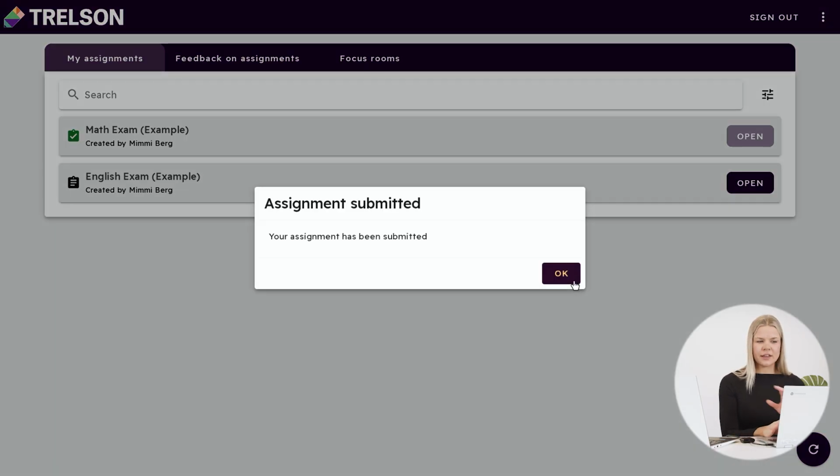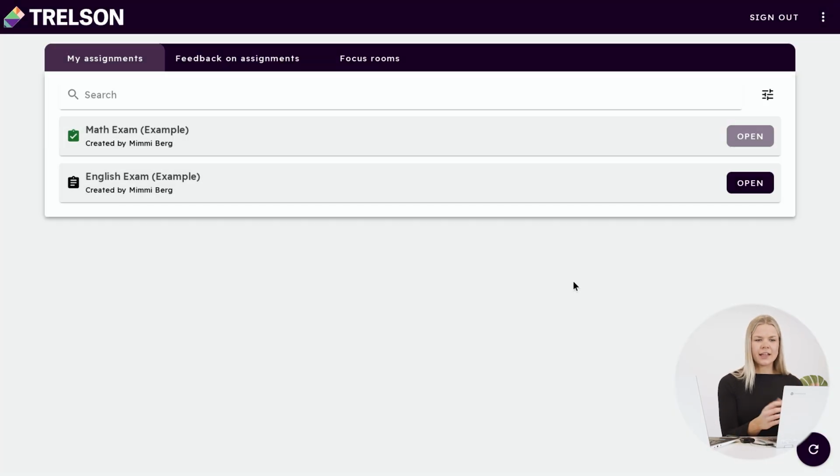And what happens now is that it says assignment submitted, and I can no longer access this exam as a student. So I can't access my submission, and I cannot access the exam questions. So unless the teacher says I should regain the access, I won't be able to look at it again.